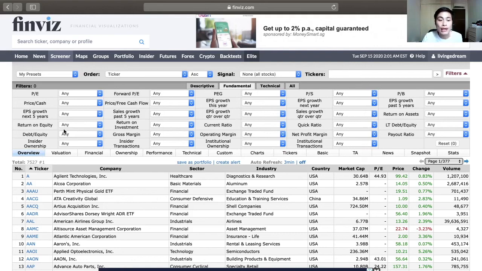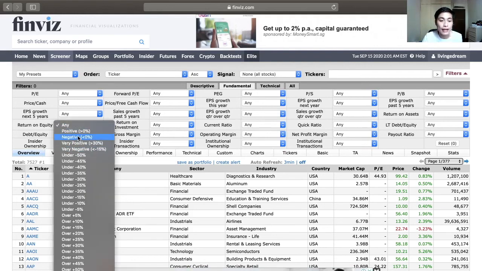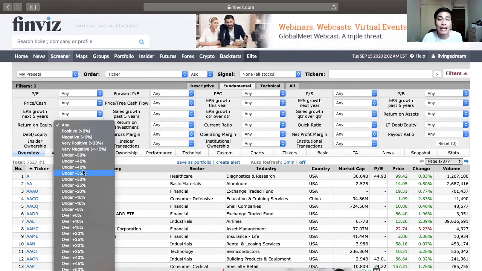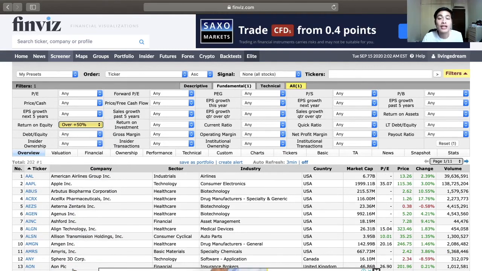And to do that, we click here. So you can see that there's positive, negative, very negative, and so on and so forth. Say we want to look for the highest of the high in terms of ROE. So we click on over 50%. Then the screener will do its job of filtering out companies that meet this criteria. So in this case, only companies with ROE higher than 50% will appear on our screen. And you'll see that only 202 companies out of over 7,000 companies meet this criteria.